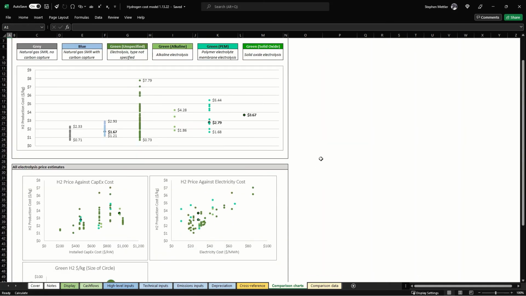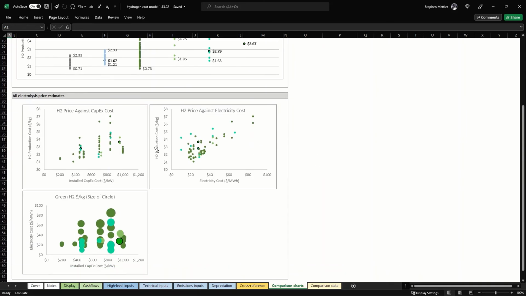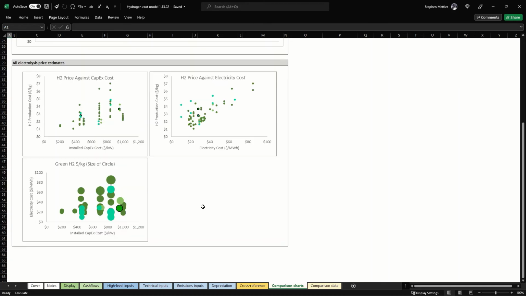There's also some other functions here. I added charts that, again, not many other people are going to think are great, but I found very useful. I compared, for green electrolyzed hydrogen, the cost of the capital expense against the final production cost, and the cost of electricity against the final production cost. Unsurprisingly, as these costs go up, the overall cost of hydrogen goes up too. You can see the correlation line right there.